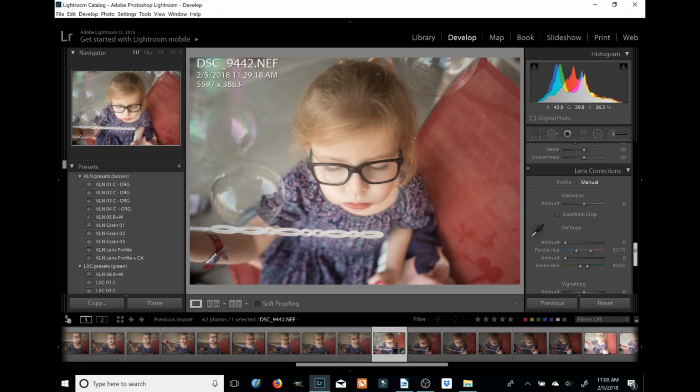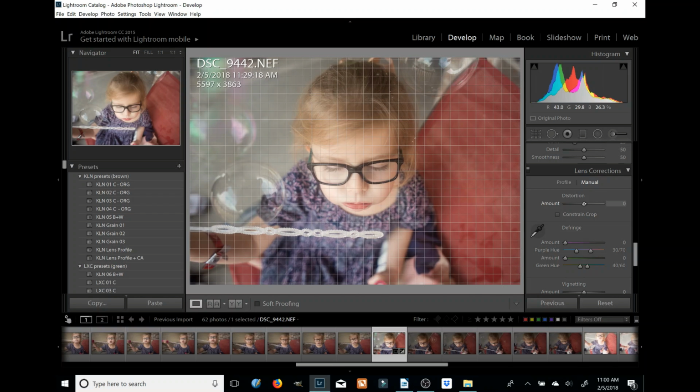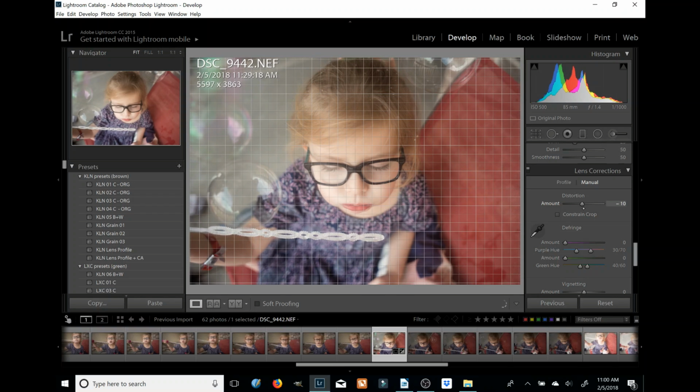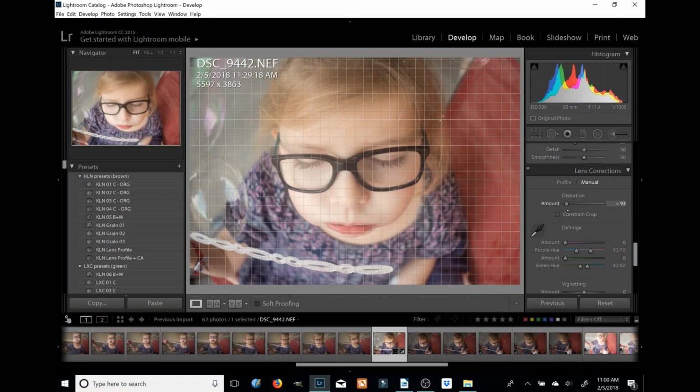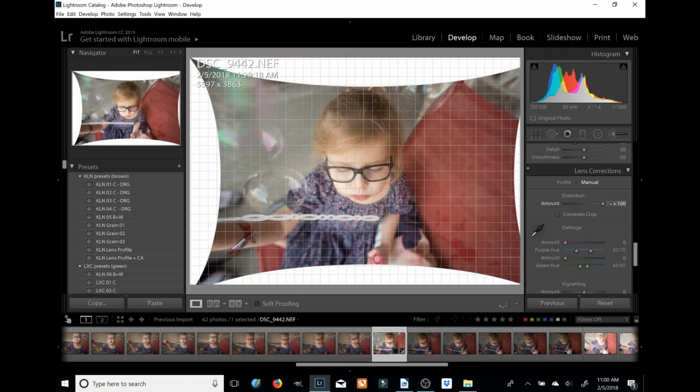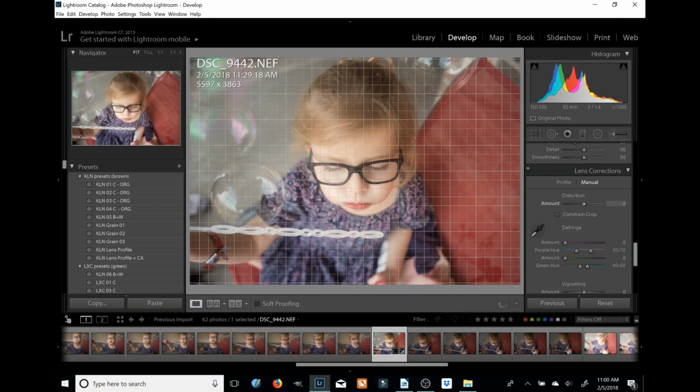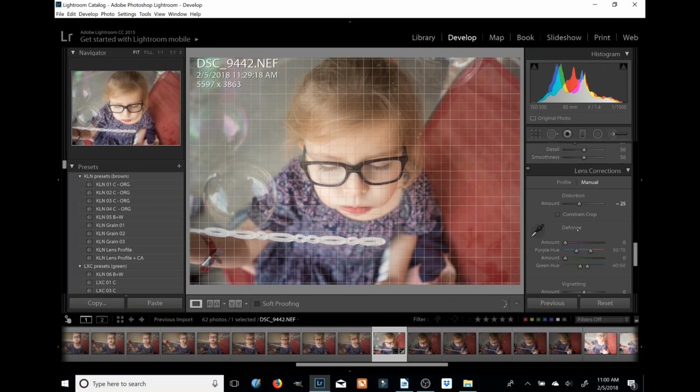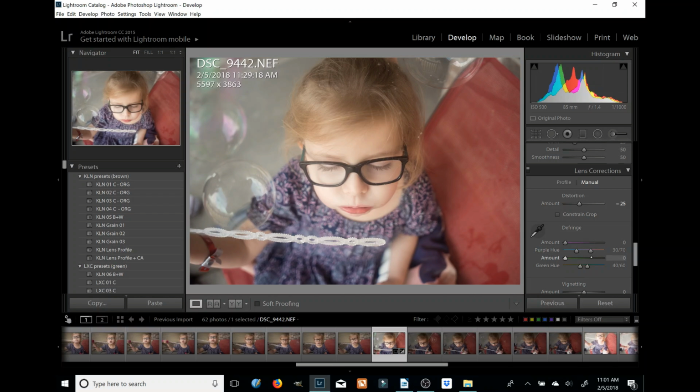Finally, I'm going to grab this lens corrections, this distortion, and I'm going to distort it just a little. I can do it extreme, if you want, or you can really get rid of the distortion. I'm just going to do a little bit, just to make it a little bit more fun and playful. Perfect.